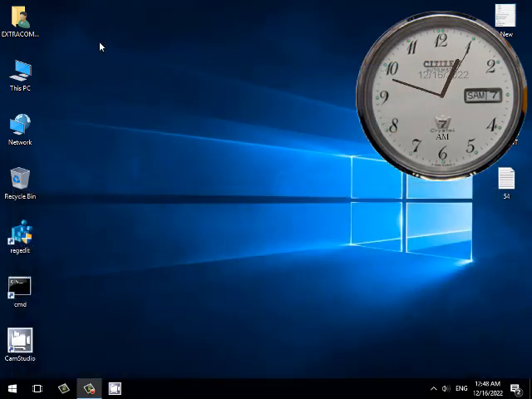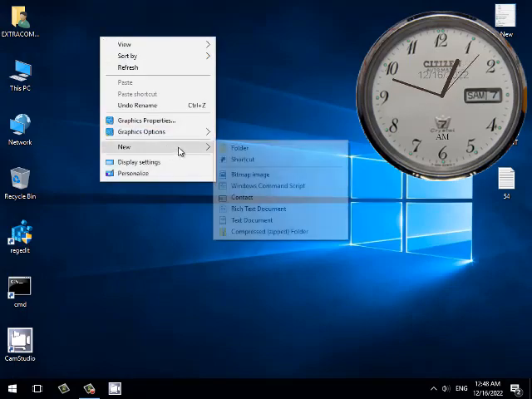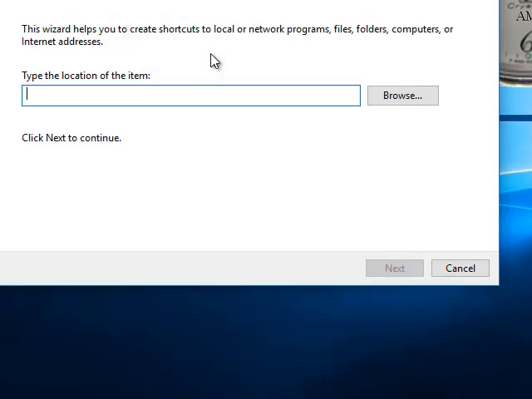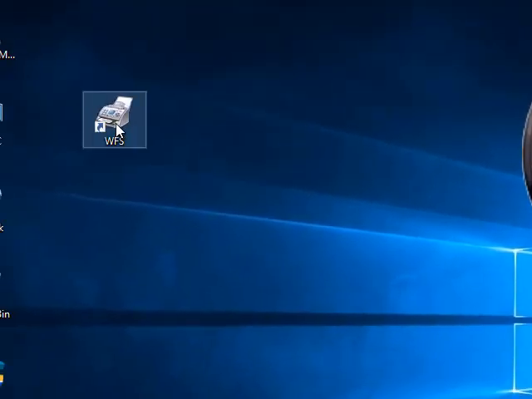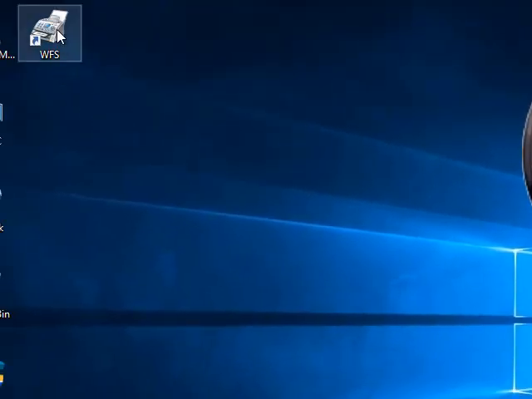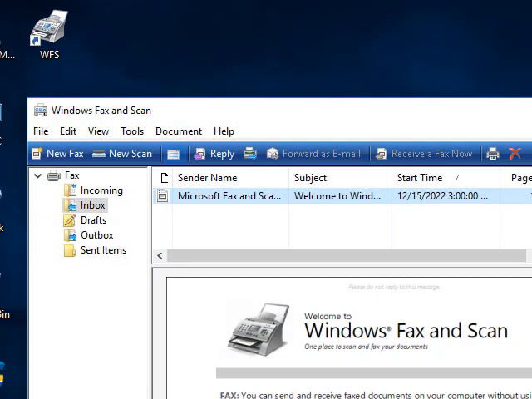The third way is to make it a shortcut on your desktop. Just right click and press new shortcut, type WFS, and name it Windows Fax and Scan. So we created the icon for Windows Fax and Scan. Double click, and it will work the same.